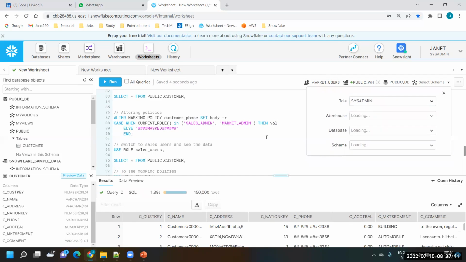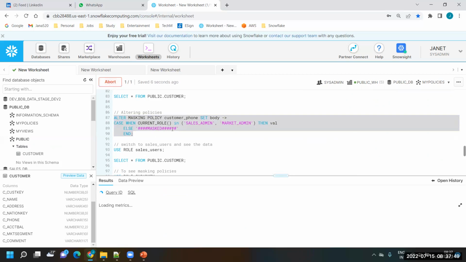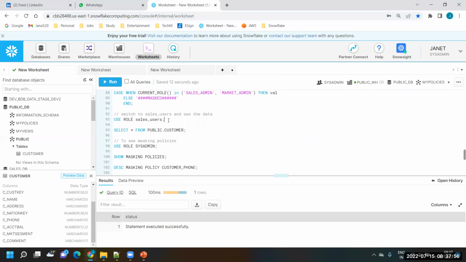I'm in market users, so let's switch back to sysadmin. Alter masking policy, and I'm just putting something like this. So the masking policy was altered. Now let's switch back to the sales users role and select the data.